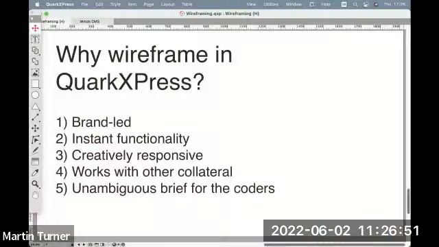So you can show PowerPoints, which are literally wireframes. People go, I don't get it. I don't know what you're talking about. And that's where QuarkXPress comes in. So why wireframe in QuarkXPress? Well, the first thing is it's brand-led. You can make sure that all the branding is right from the very first day.